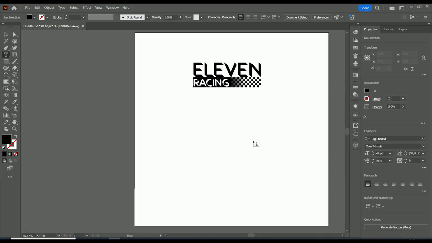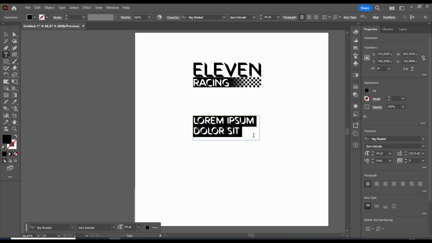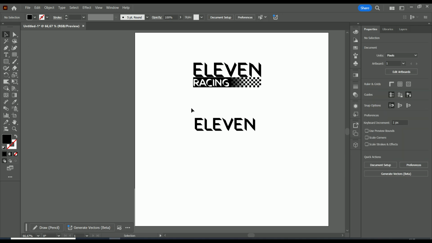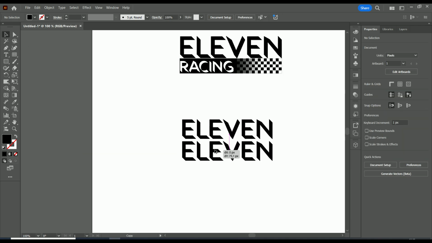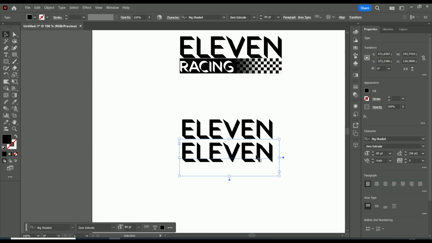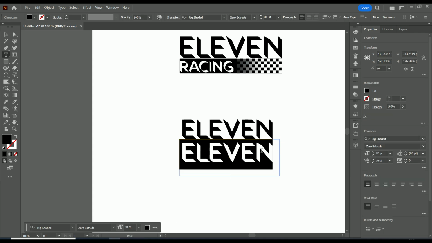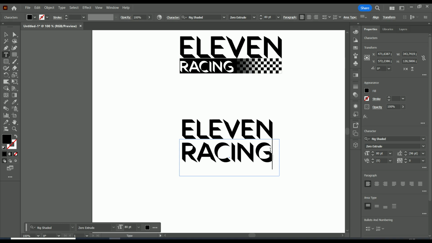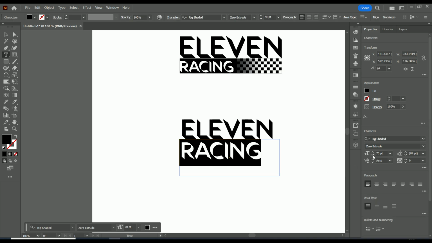First of all, let's start with the text. So I'm going to type in 11. Let's make it a little bit bigger. Like that. And then duplicate it by dragging down, holding Alt. And then let's double click on this, racing. Let's decrease the size of that.